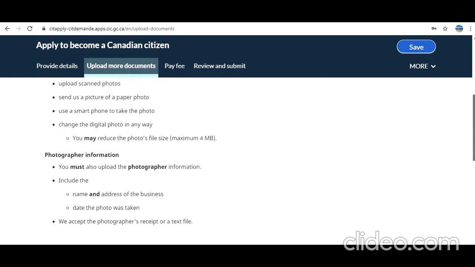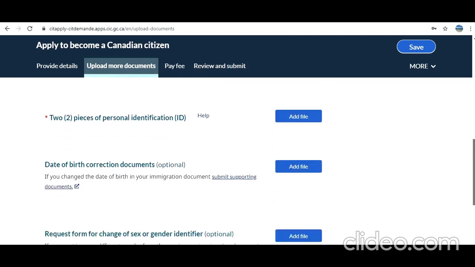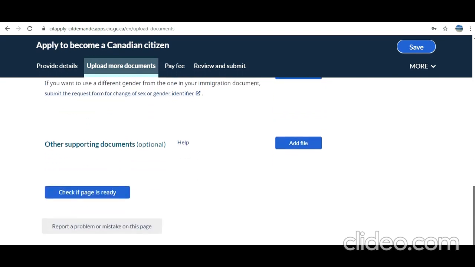And it is also asking to upload photographer information. We accept the photographer's receipt or a text file, two pieces of personal identification, date of birth correction documents, this is optional, change of sex, this is again optional, and other supporting documents.